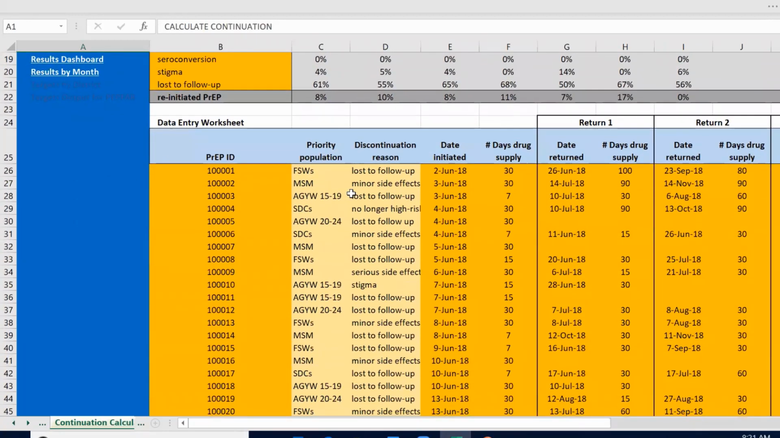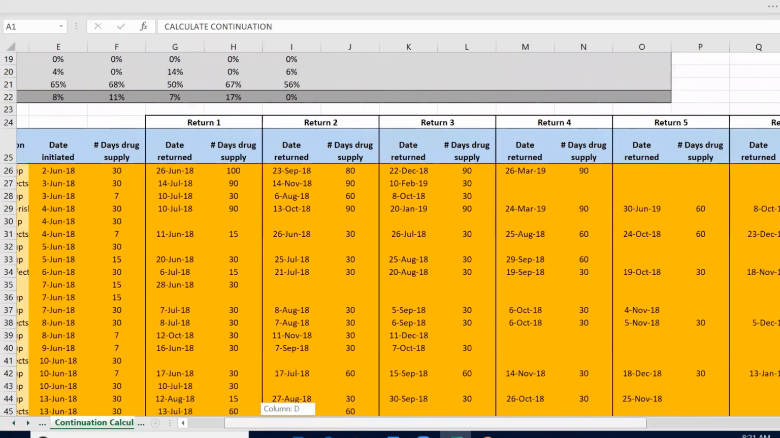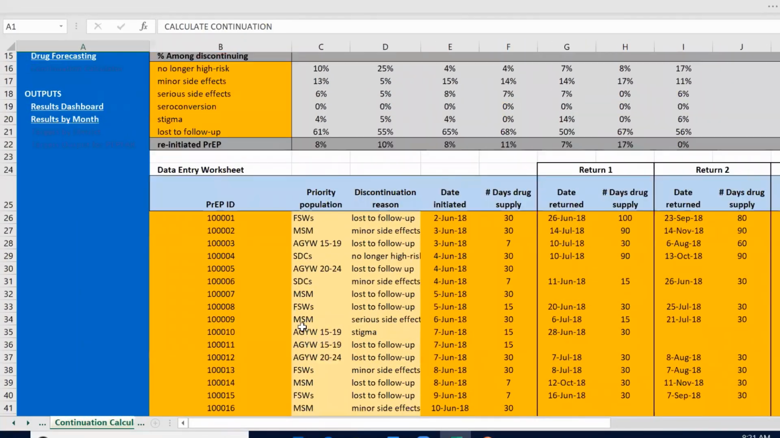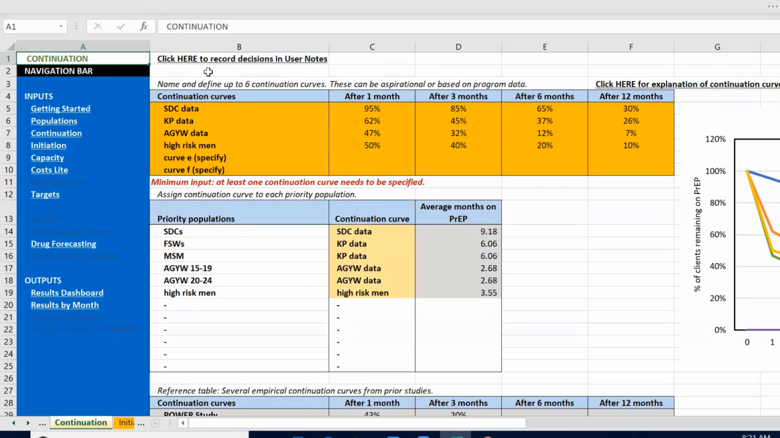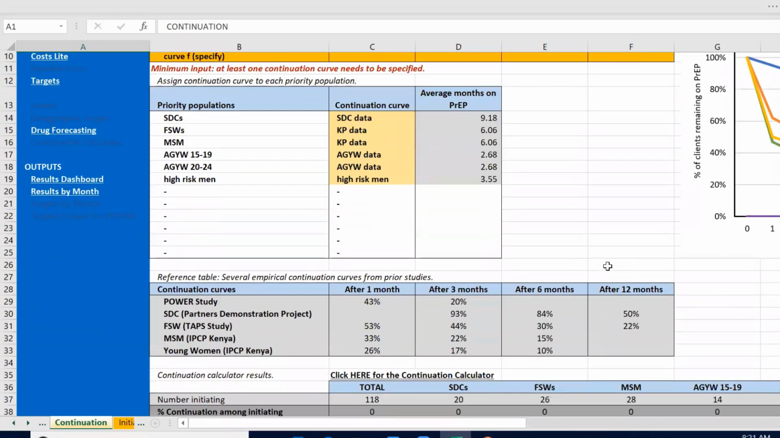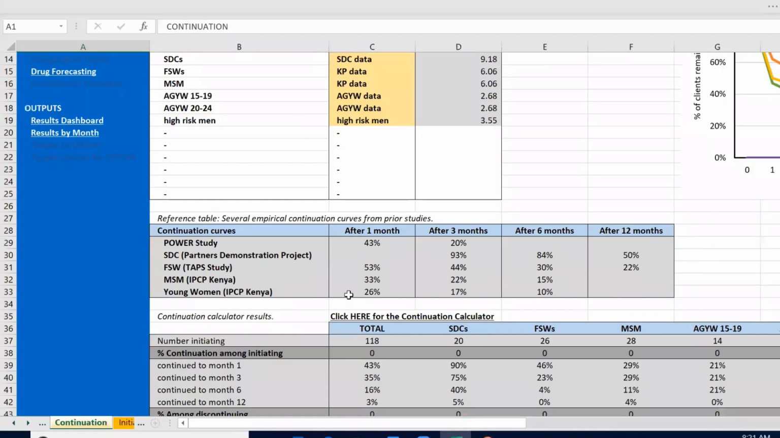This is tracking client level data over time in terms of their dates, their visit dates, and the drug supply they're having. So over time, you can track when they come in and how much drugs they have for a sample of your clients, and that will then generate these results. And there's, again, separate tutorials for all these different steps. Finally, we have the reference table of empirical studies if you want to use those to help estimate your continuation rates if you don't have that data otherwise available.